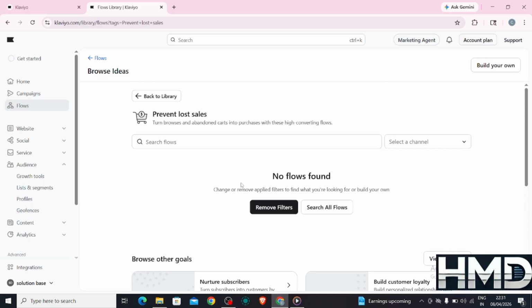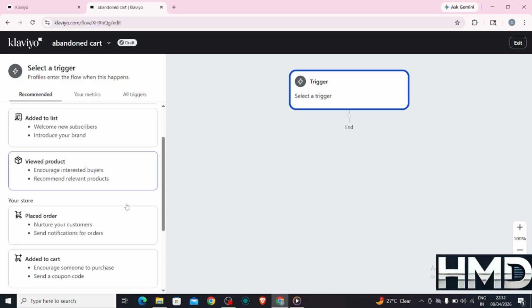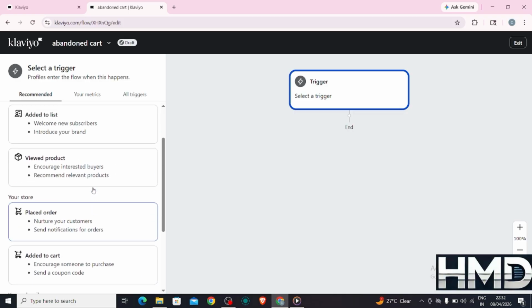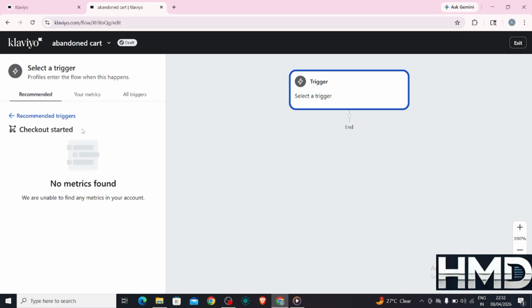Next, you need to set the trigger. The trigger should be based on your e-commerce platform, such as Started Checkout or Added to Cart. Choose the correct event depending on your store integration with Klaviyo. Once the trigger is set, you'll see the flow builder.